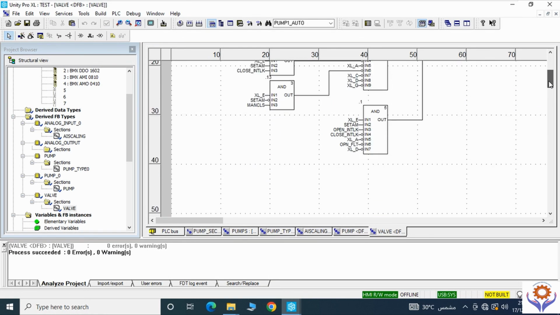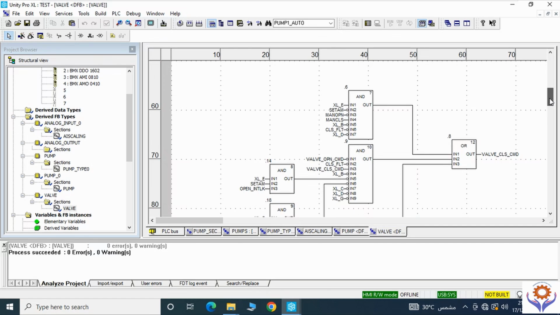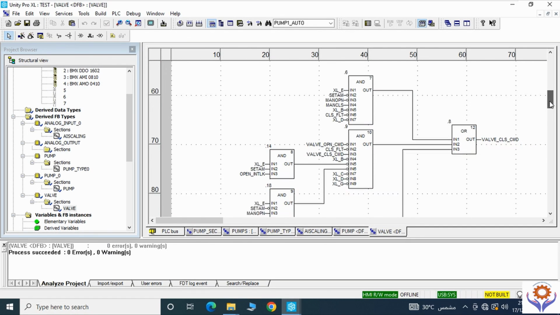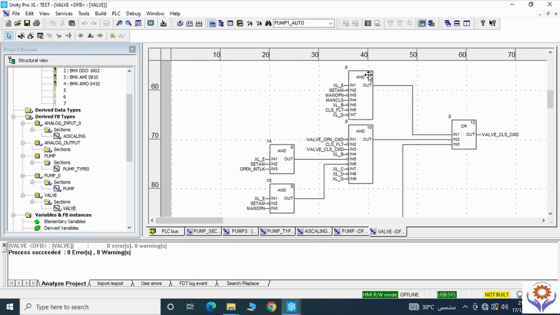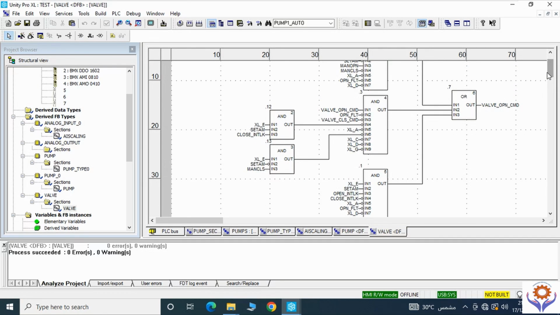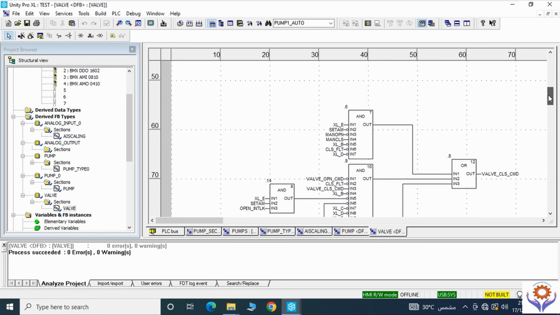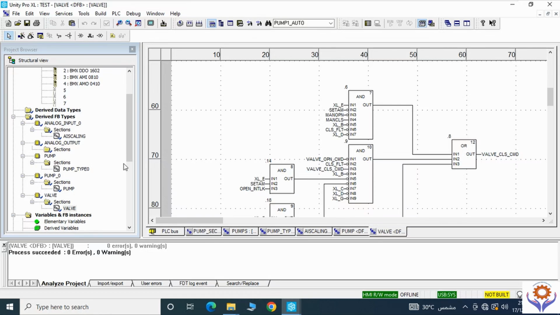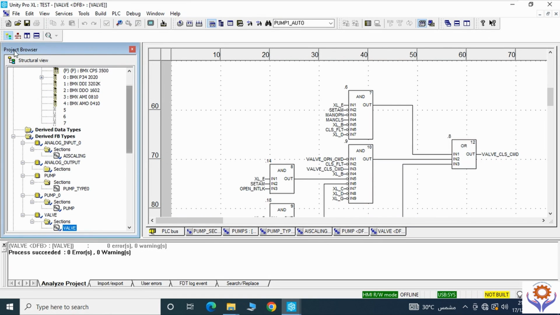See here, for closing the MOV also, similarly the same condition, it is reversed. If any of these conditions is satisfied, it will close the MOV. So you have open and close. For the pumps usually you have only one command for start and stop. For the valve you usually have two commands, one for open and one for close. So just, you already saved, so rebuild all these functions.